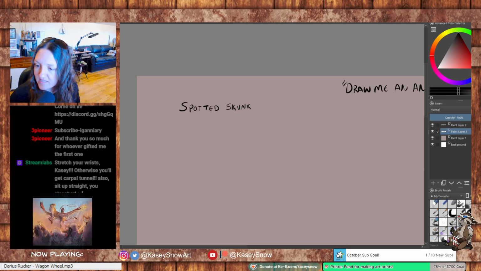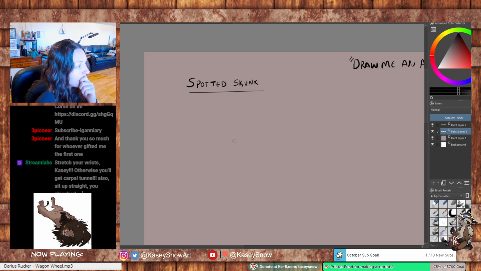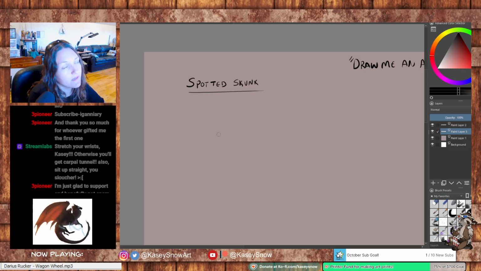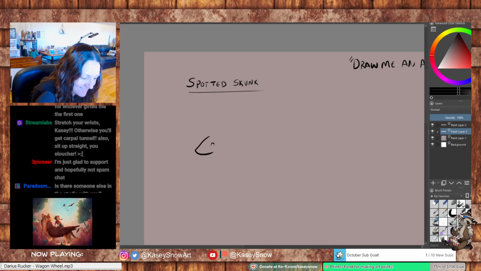Alright, I'm drawing a spotted skunk. I've got 5 minutes to draw what I think a spotted skunk looks like. I believe that's what you requested, right? Yeah. Okay. There we go. So let's see. It is 10:26-ish. Spotted skunk. Let me think about it. Okay, so spotted skunk with no reference from my brain. We'll see how I do.